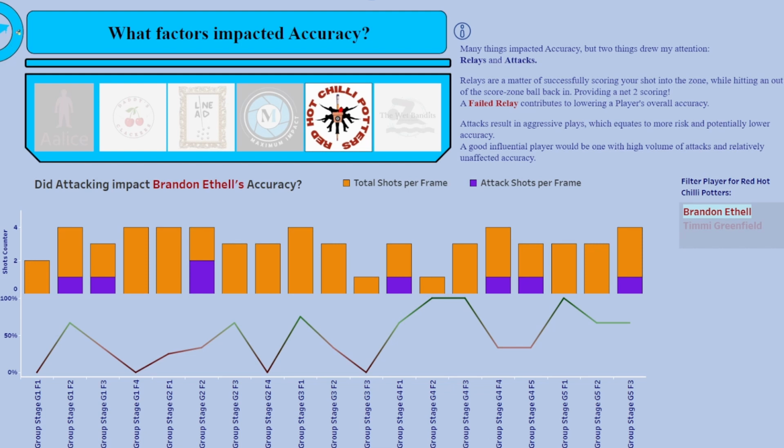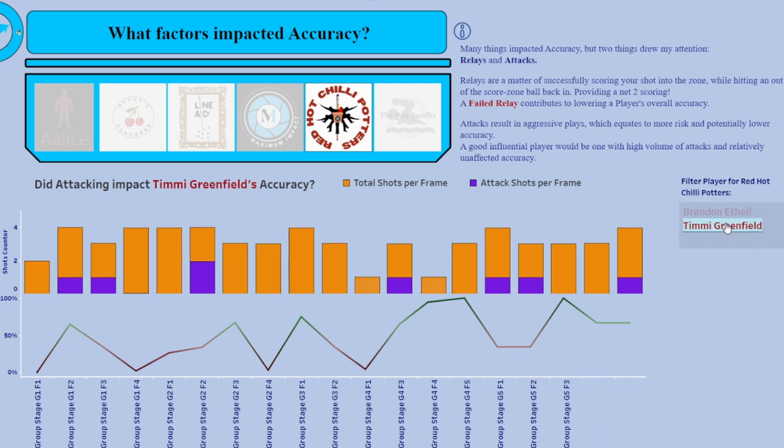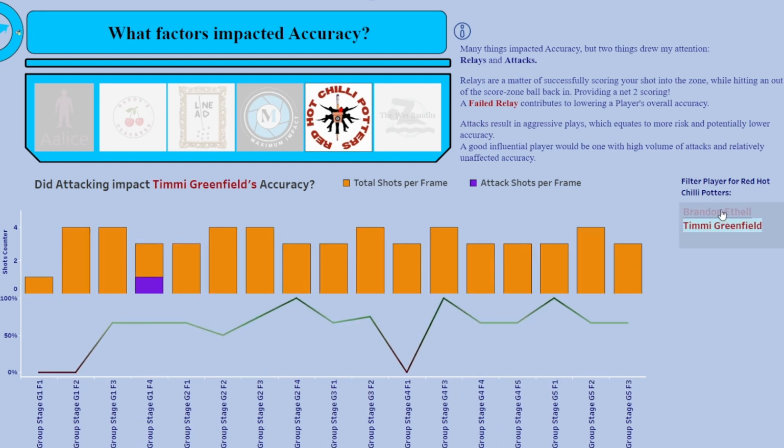Yeah. In the initial section, we explored how people's accuracy improved, but then I wanted to see what really impacted accuracy. We have quite a bit of text just to the right of the title, and two things really drew my interest, which is what we see in the first graph: attacking, and how that impacted accuracy. Here we see a graph showing total shots per frame in orange and how many times a person attacked in that frame. We can change it and see how people played, how many times they attacked.